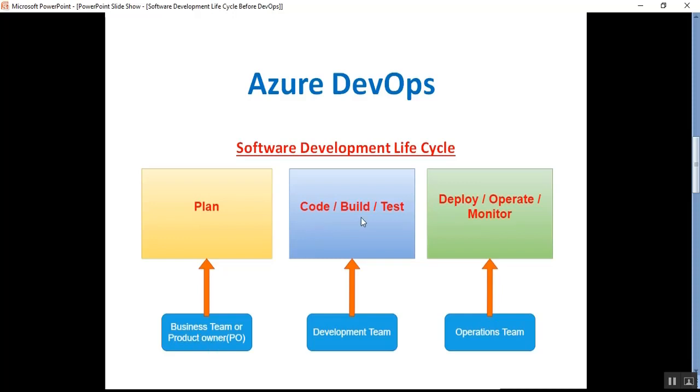Next is code, build and test. Here the development team includes the developers and testers. Before that, architects will create the architecture for this plan, and after that the developers will develop the application using code, unit tests, and build the code to see whether it succeeds or not. After that the QA people will test whatever was developed by the developers. So this is all about mutual cooperation and contribution towards the second step of code, build and test.